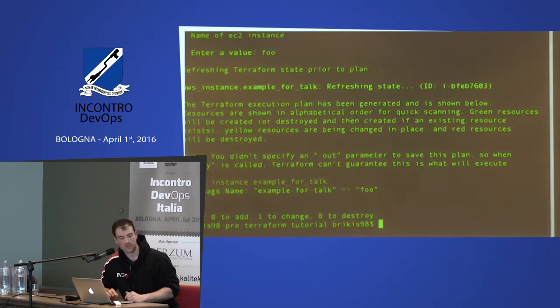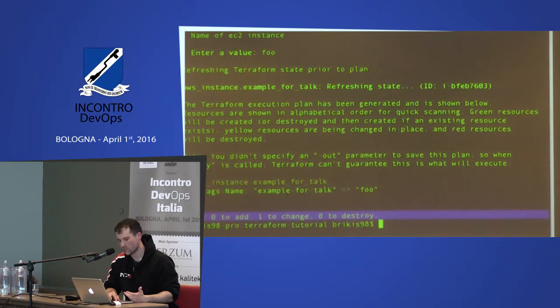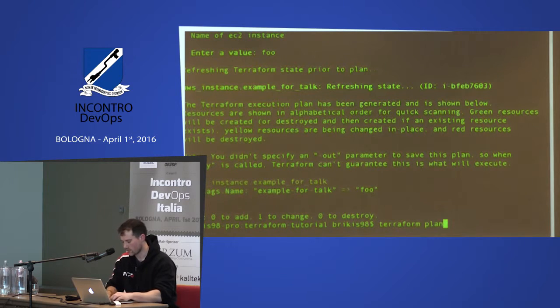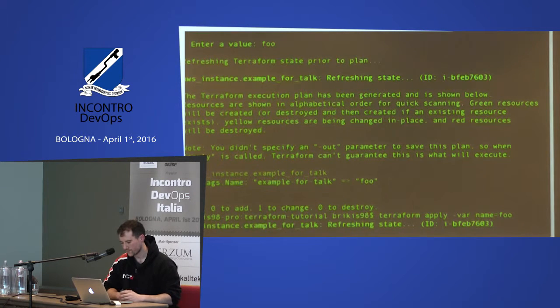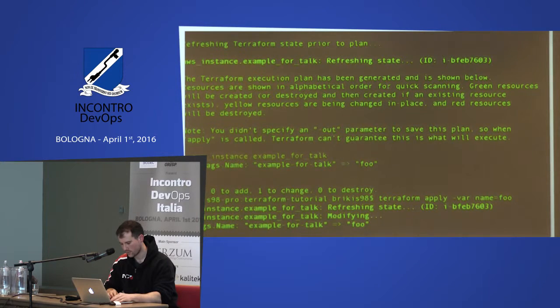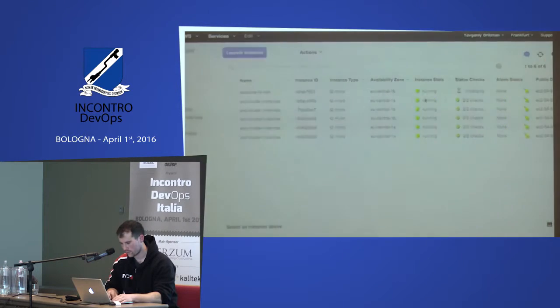And so what it's showing me here, which hopefully you can see, is it's not adding or destroying any resources, but it's going to change one. And the change, it sort of shows you a diff. It's going to change that AWS instance, and the tag is going to go from example for talk to the value foo. And so that plan looks good to me. I'll run apply. This time I'll pass the variable actually as a command line parameter, so name equals foo. Let that guy run. And again, if the internet plays along, there we go. So now if we refresh this, it is now called foo.